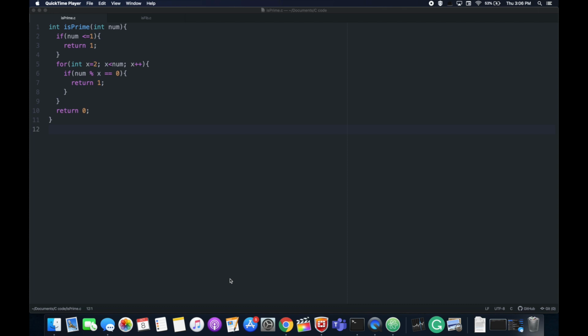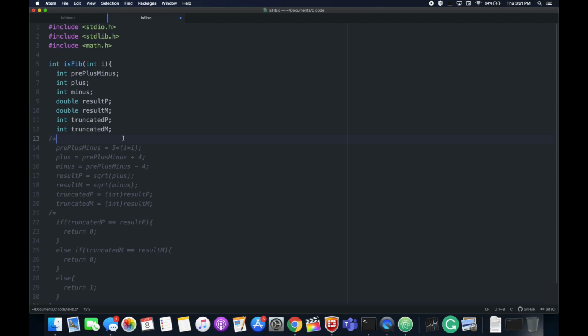The next program is figuring out if a number is part of the Fibonacci sequence. On top of the standard library, I'm also including the math header file. This contains a bunch of pre-written functions related to math. The one we will be using is the sqrt function, which returns the square root of a number. For this program, all the work is being done in one function again, which takes in an integer and returns 0 if it is a Fibonacci number and 1 if it is not.